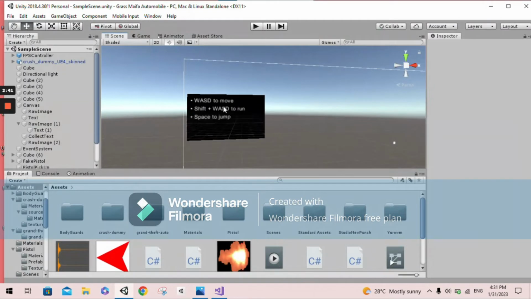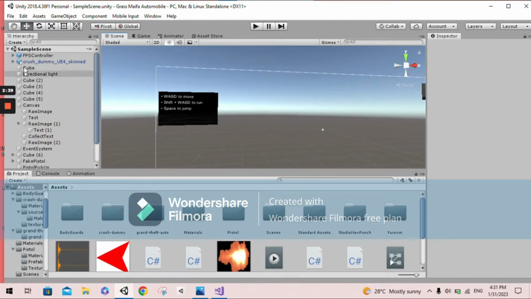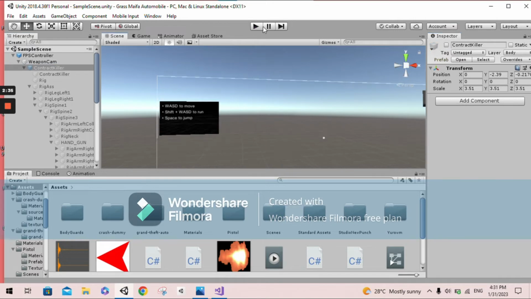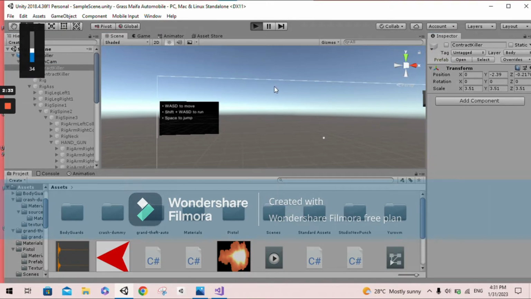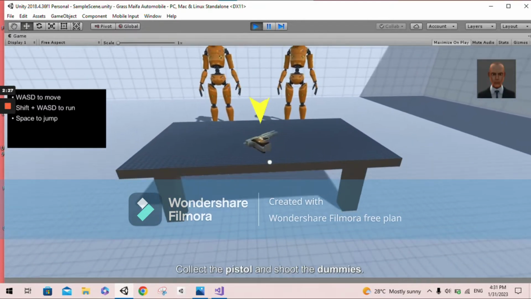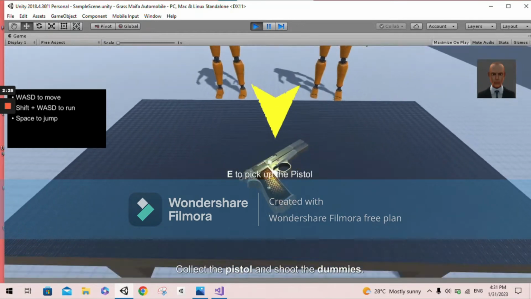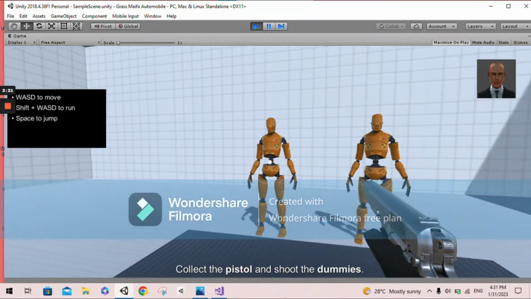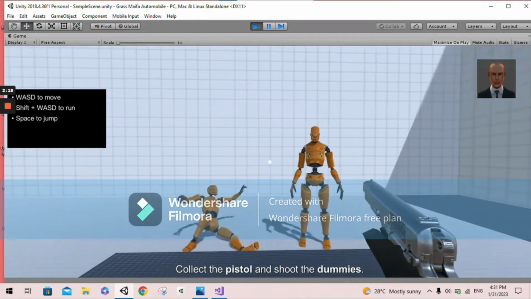Now let us actually check that out inside the game, and I'm quickly going to hide this player model. And by the way, I added the animations to the dummies from a website called Mixamo from Adobe. Now we can collect the pistol and we have to shoot at the dummies. Let's shoot at them.